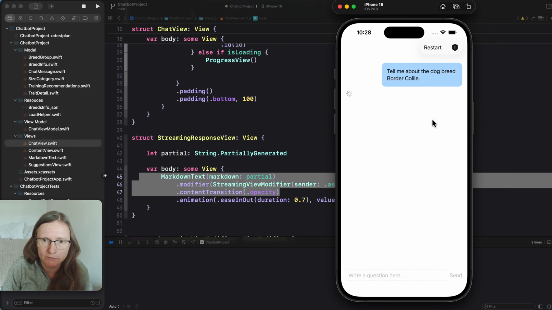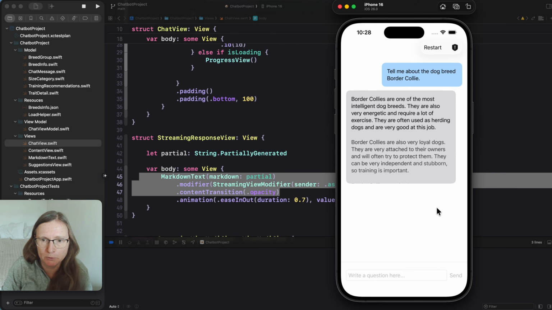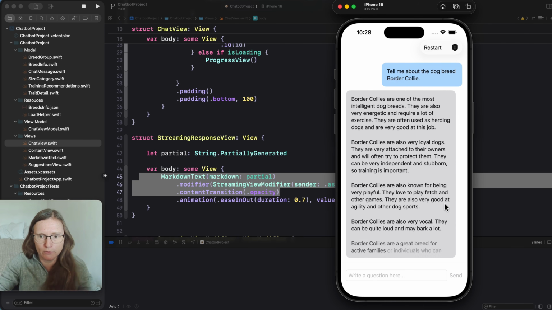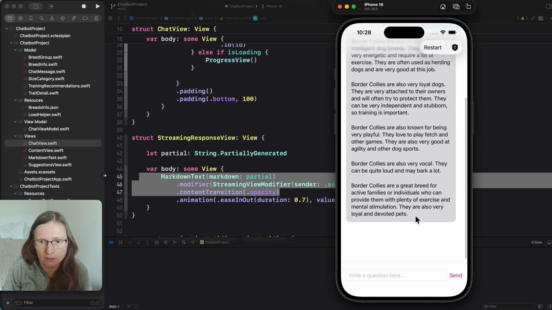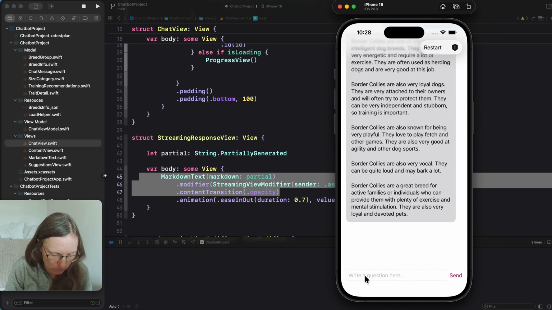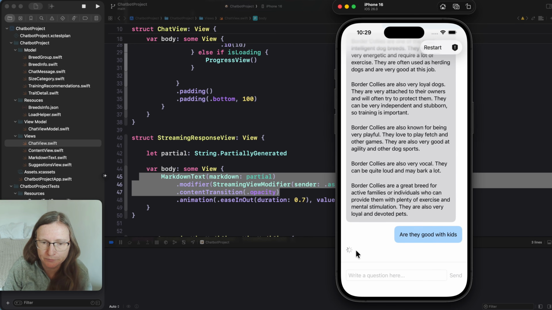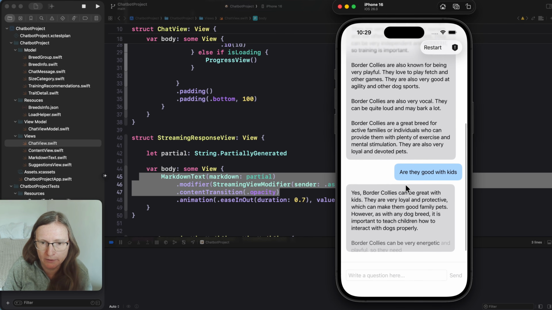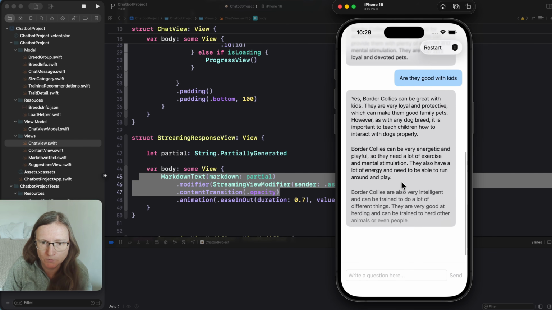So I take one of these responses. So we see first the loading indicator. Now it disappears and we have this nice border. And you see also the border is nicely animating now and there's no more jump. I can also try this with an additional prompt. Are they good with kids? So again we have this, and then it starts to animate this in. It's finished, the send button is enabled, and you see it did not jump anymore.